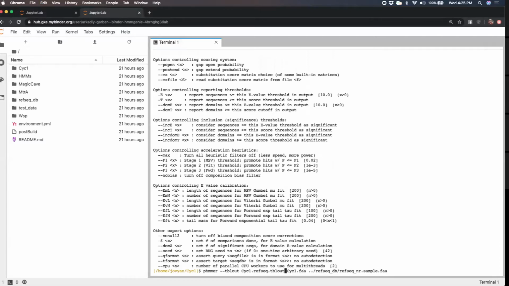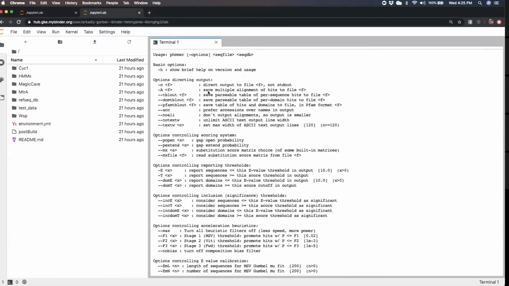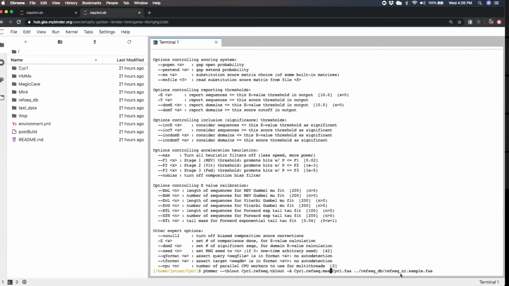Another important output is -A. What -A will do, let me type this out, is save the multiple alignment of hits to file. So all the hits to Psych1 that are present in this subsampled RefSeq database are going to be put into an alignment with Psych1, and we're going to be able to use that alignment to make an HMM.